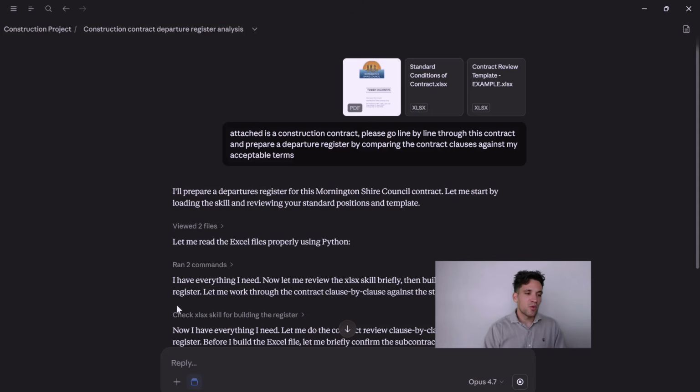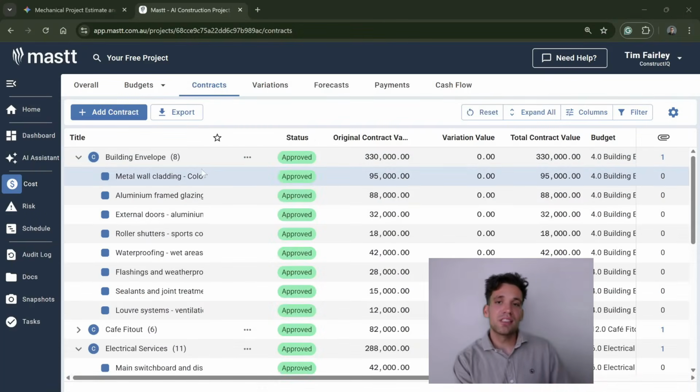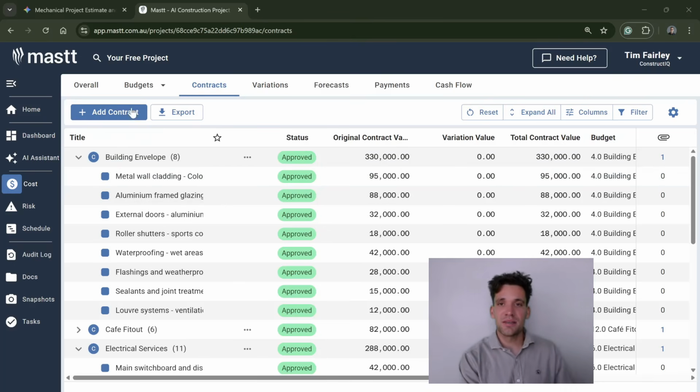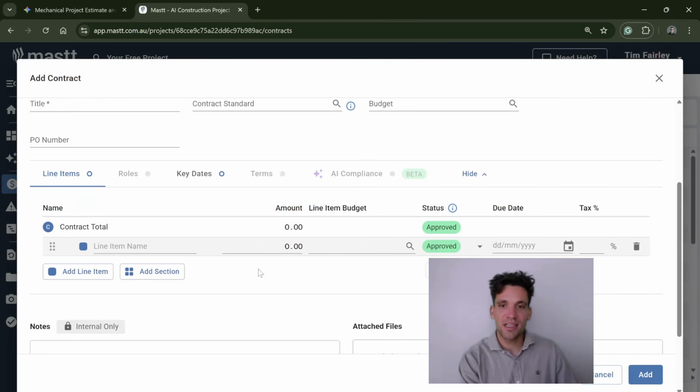There's 100 different ways you could do this. Another use case I really like is your finished construction estimate, comparing it to the requirements in the bid documents, or all the requirements in the drawings. Again, it's just a big pattern matching exercise. It's very time consuming, very hard for people to do correctly. Another one I really like is, say this is in Mastt, if you upload a new contract, AI extracts the pricing schedule and the key line items just to save you copying it in by hand.